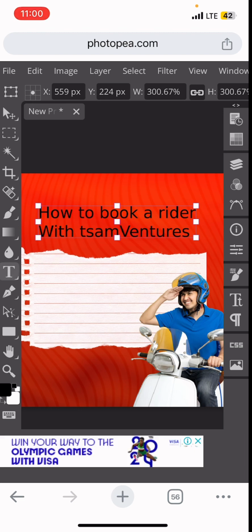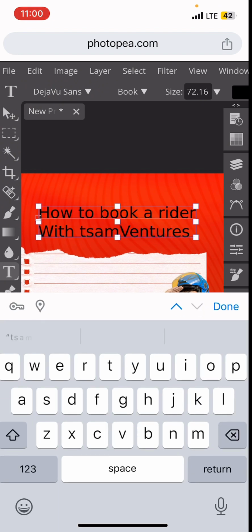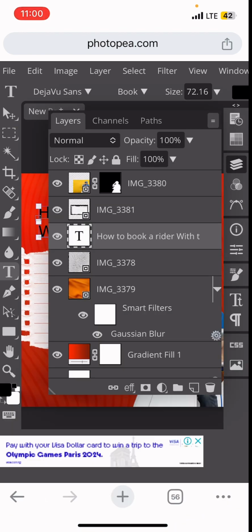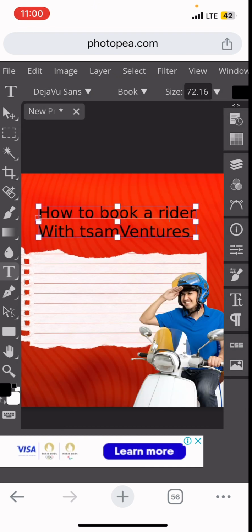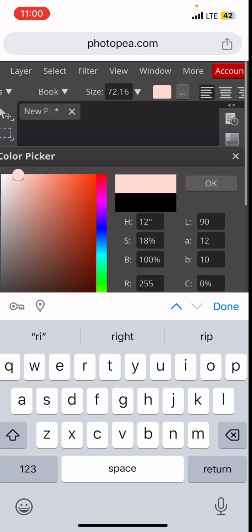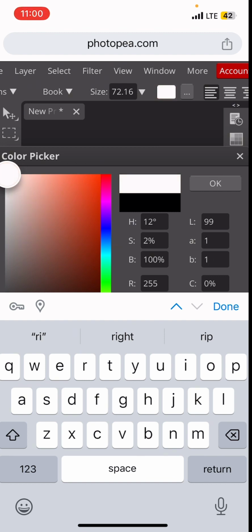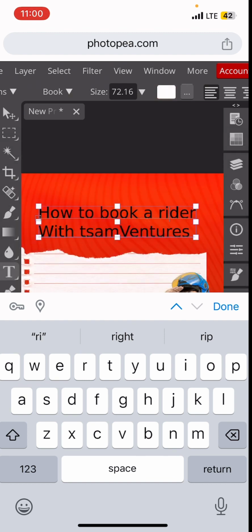So I'm going to click on the text tool because I want to edit this text right here. Click on your text tool and click on the text that you just typed. Long press, and try to select the entire thing. Let's move on. I want to change the color from black to white. So click on this black box right there and drag it towards white so that it will be completely white.